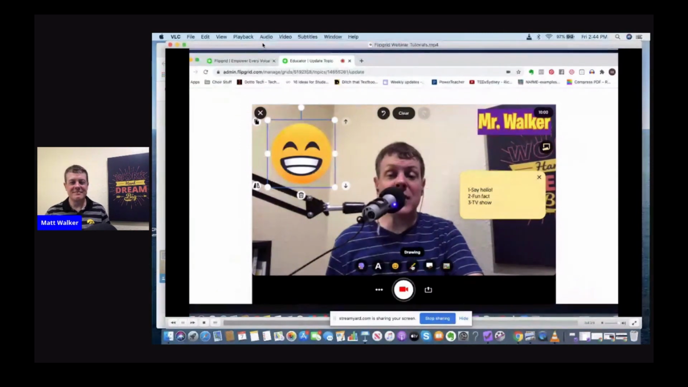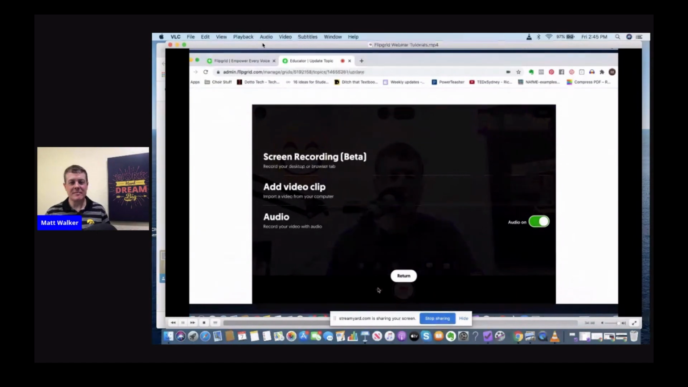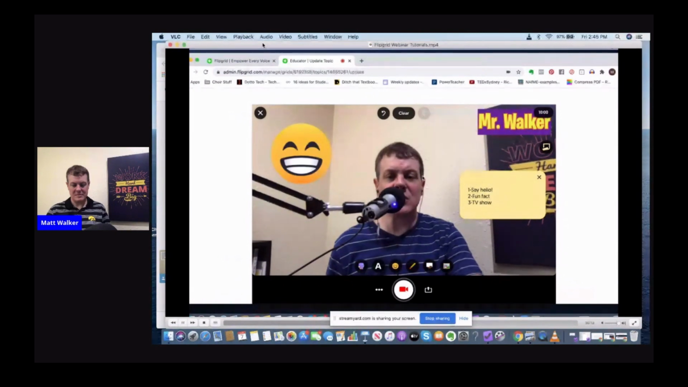Then you've got the ability to draw, a whiteboard, and other photo stickers, so lots of different options here. If I click on the three dots, one of the big features here is screen recording. You're able to do a screencast now in Flipgrid. It used to be that you had to do an app smash, Screencastify in conjunction with Flipgrid, and you don't have to do that anymore. It's right here in Flipgrid, which is really cool. You can still add the video clip, audio, recording your video with audio, that sort of thing. But we're going to focus on the main feature of making a recording here. And again, it gives you another option to upload if you want to.